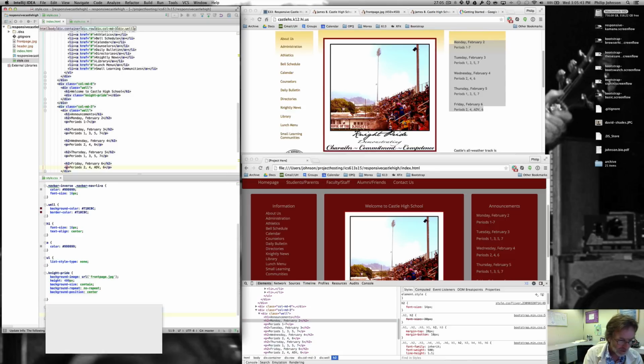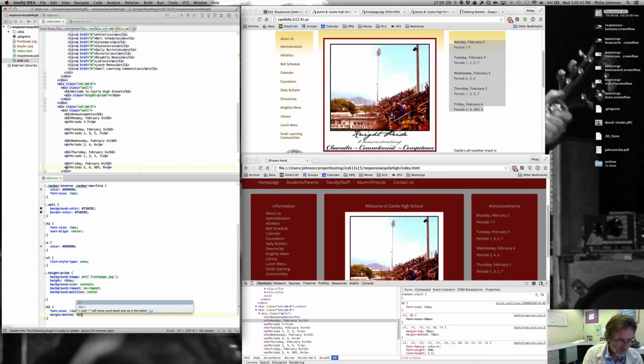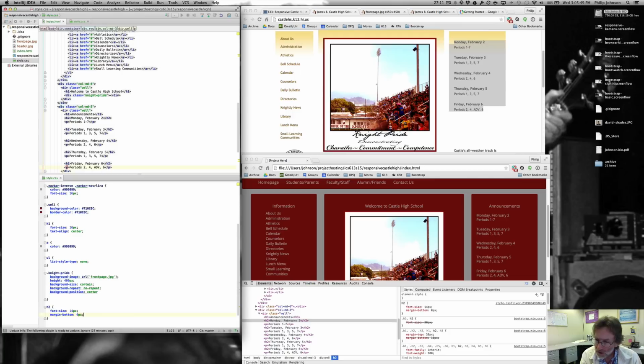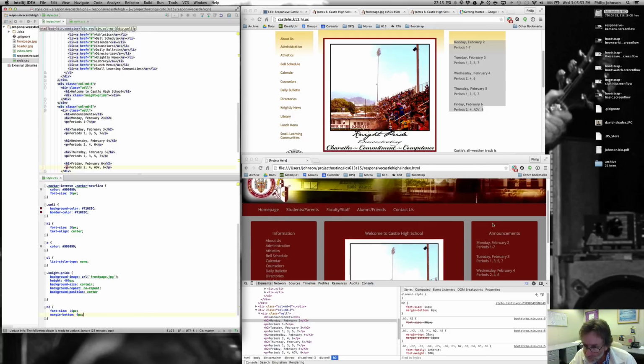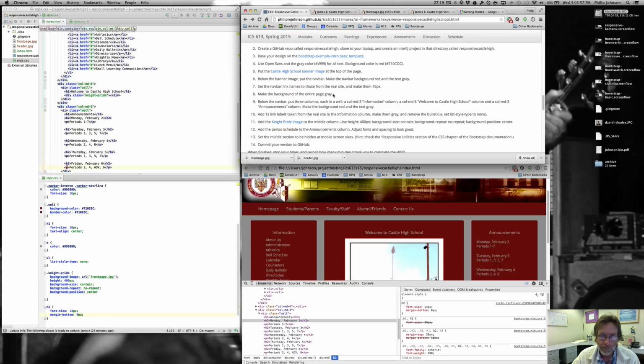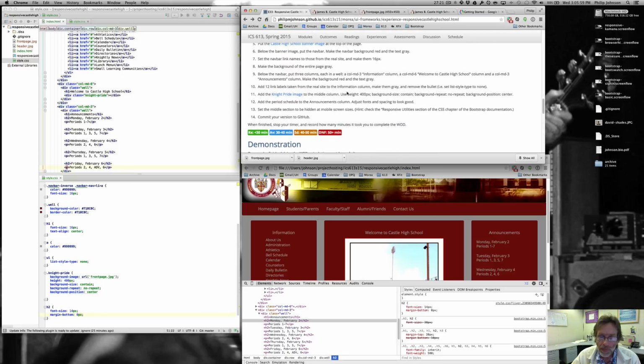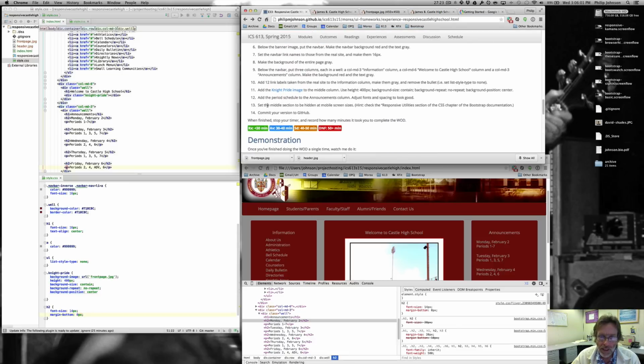So if we say margin bottom 0 pixels, save that out. Okay, now that looks pretty good. All right, so that's our announcements column. And then set the middle section to be hidden in multiple screenshots. As a hint, check the responsive utility section of the CSS chapter of the Bootstrap documentation. All right, so let's check that.